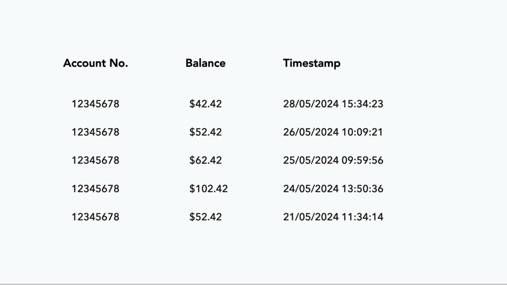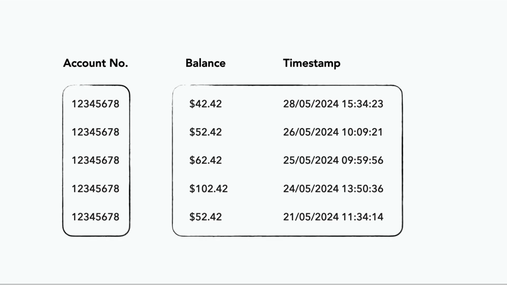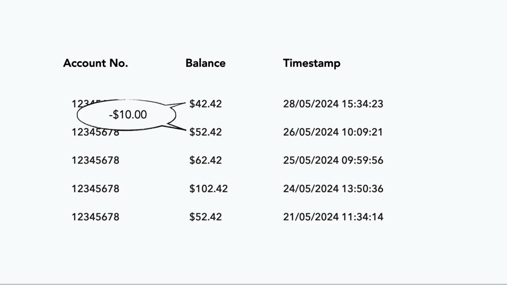So you often see a history table that records how the balance for an account has changed over time, where we have a new entry every time the account balance changes. From here, we can see that on the 28th of May, the account's balance was deducted by $10, but these are still point-in-time snapshots. They're not events, and they don't tell us what the deduction was for, if it was a cash withdrawal or bank transfer or any details at all.